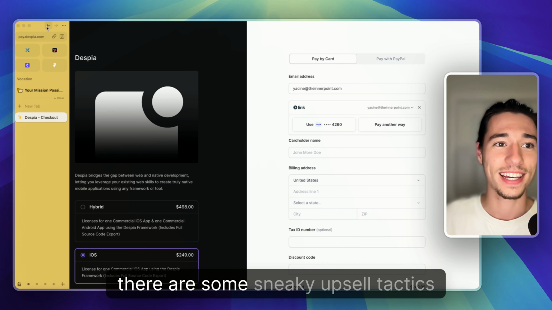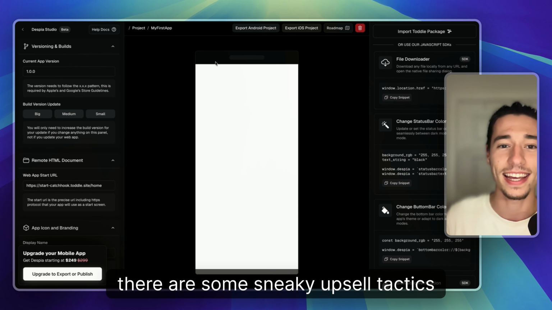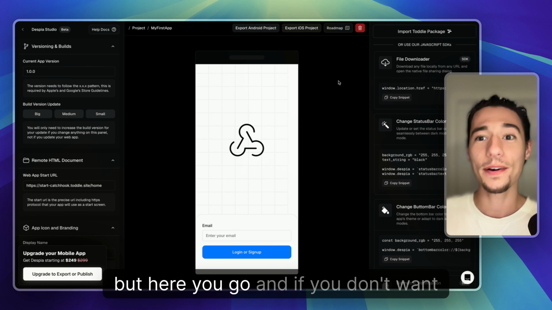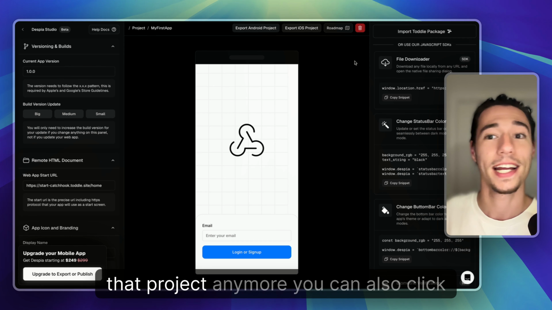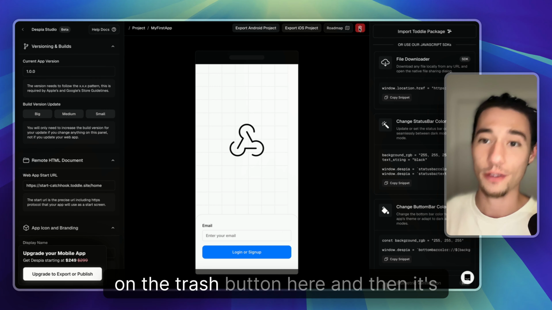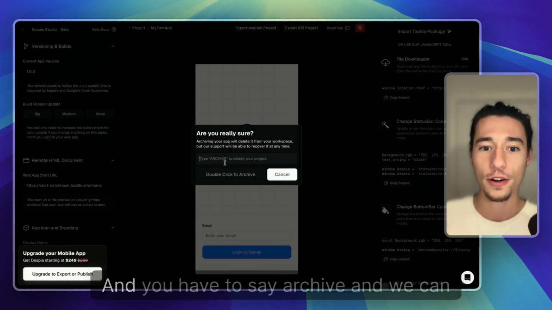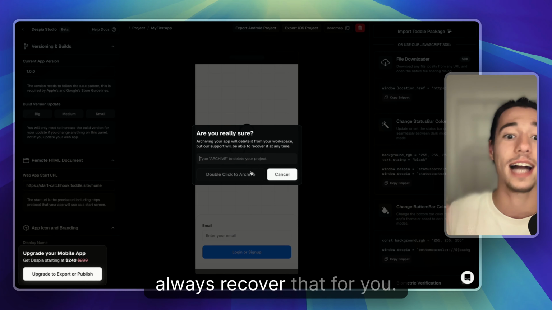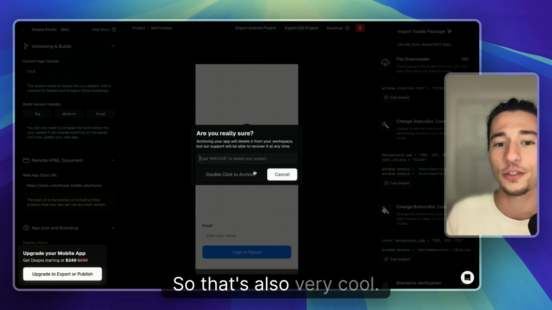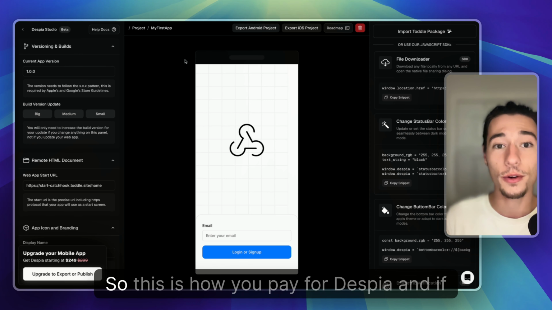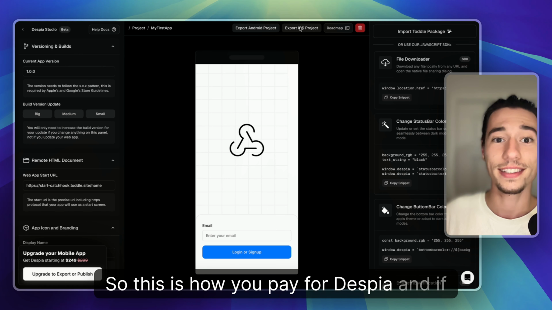There are some sneaky upsell tactics that Lemon Squeezy implements. But here you go. And if you don't want that project anymore, you can also click on the trash button here, and then it's going to say, are you really sure? And you have to say archive, and we can always recover that for you. So that's also very cool, and you have to double click, but let's cancel that here. So this is how you pay for Despia.